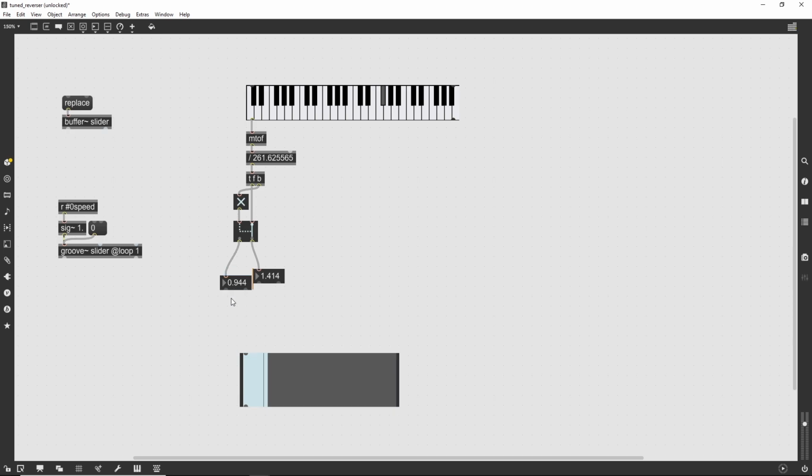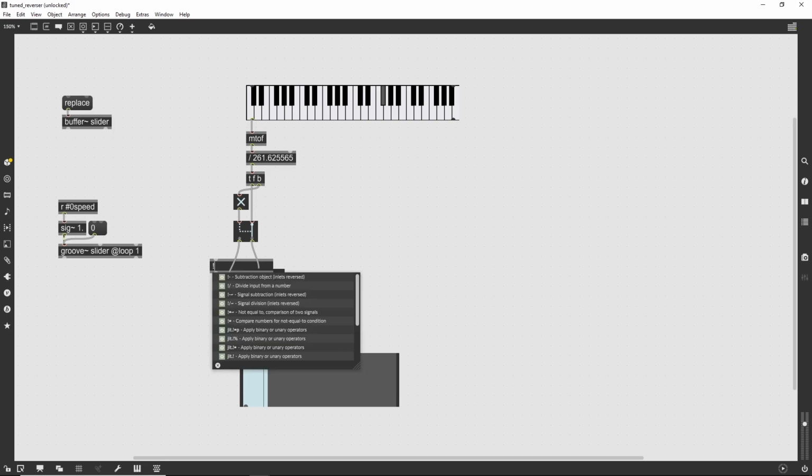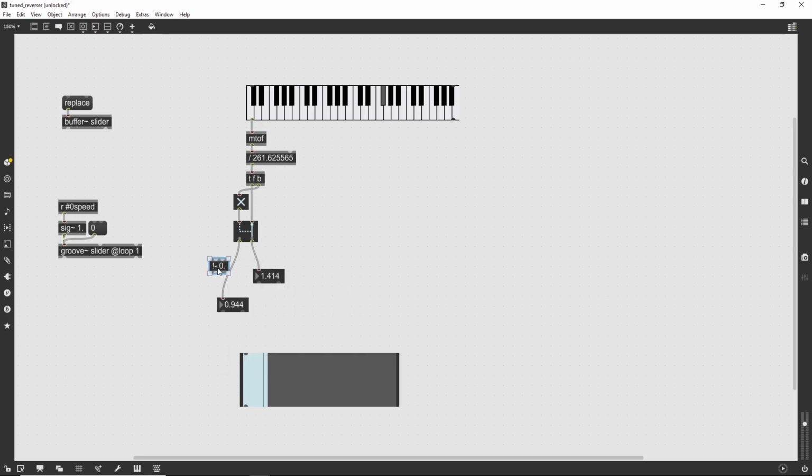Now we just need to make one of these negative. Exclamation mark minus followed by an argument means that it will be 0 minus this number will be the sum. And so we should now find that we're getting negative numbers out of the left hand side, positive numbers out of the right hand side of this switch. That's what we want.